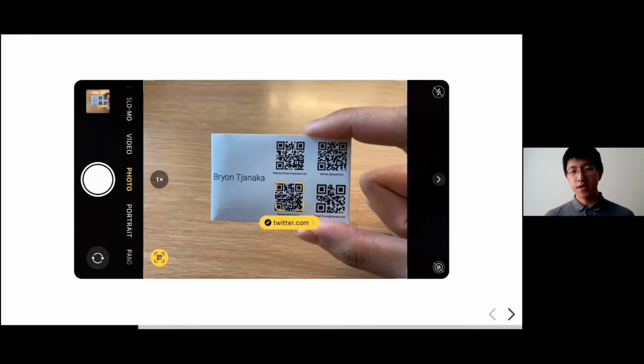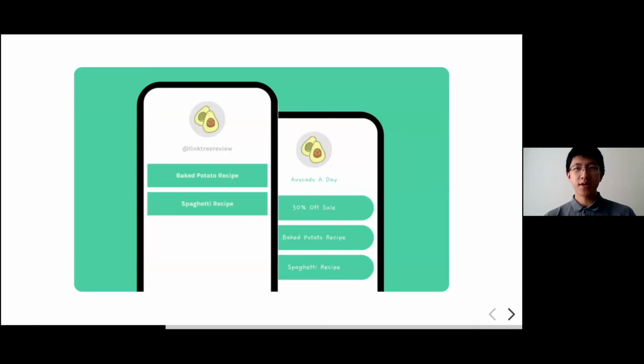So that's two problems. And in thinking of how to solve these problems, I looked to these link collection sites, I guess you would call them. In particular, I thought of Linktree. What it does is it takes a single link and then has a list of all of your other links. So for example, maybe I have linktree.com/Tjanaka, and on that page it'll have my email, my website, etc.